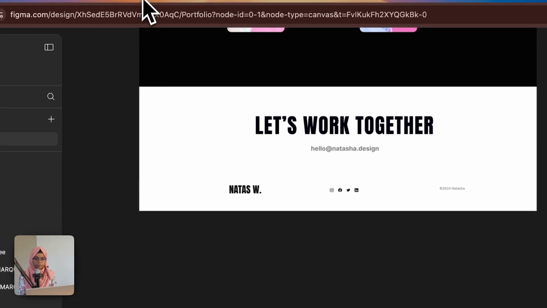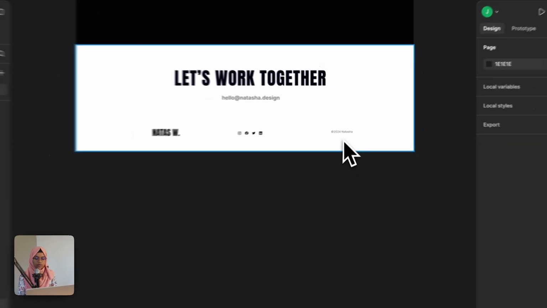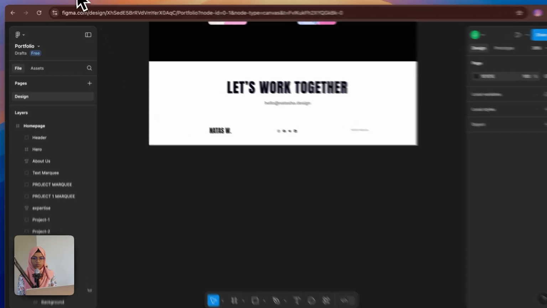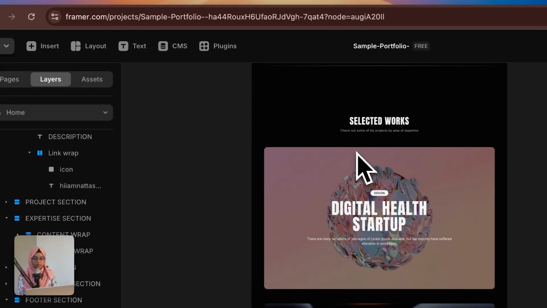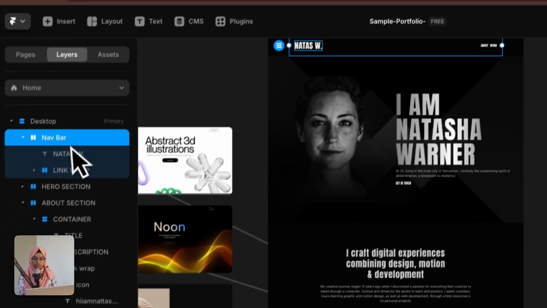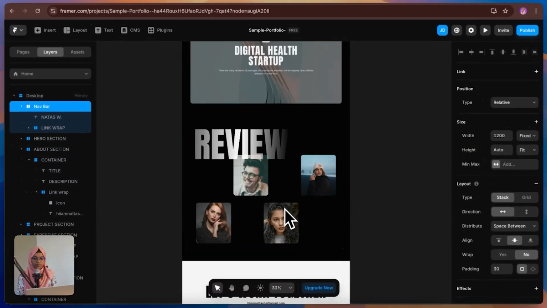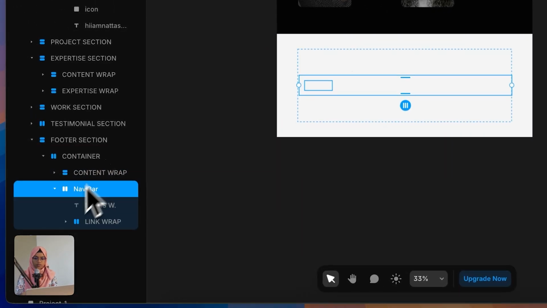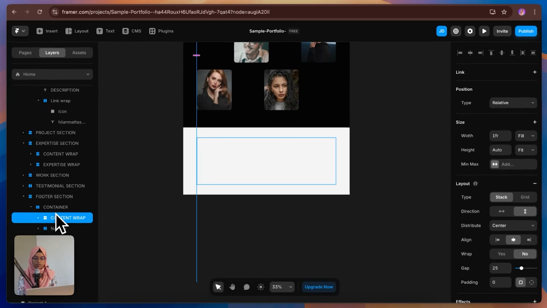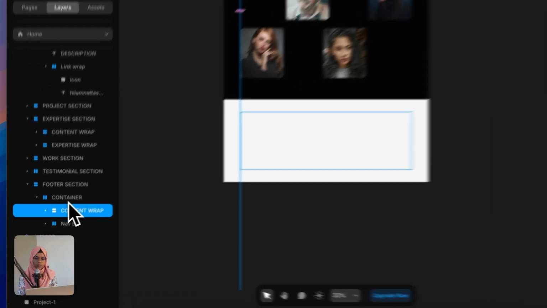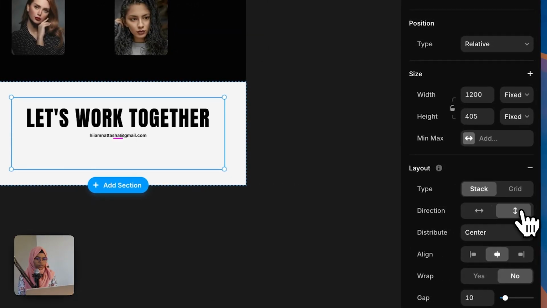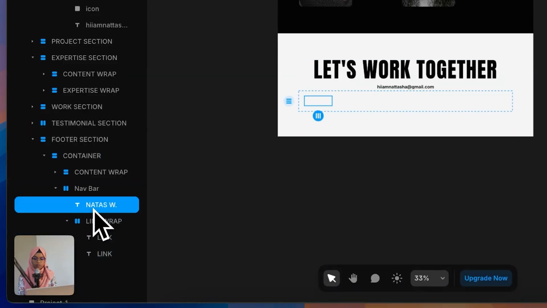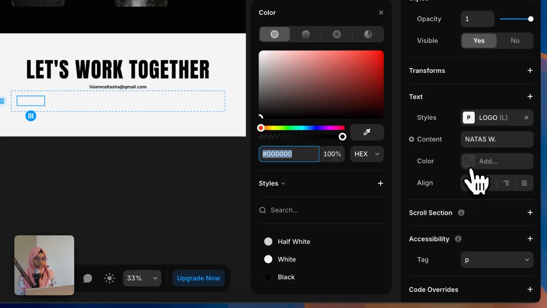Let me go to the design, and here we have a logo, a bunch of social media icons, a copyright. So let's create that one. So I'm going to this navbar. Let me copy this one and going inside this container. Let me paste. So it's because of the direction issue. So I'm going to the container and make the direction to be in vertical and also the height to be fit.